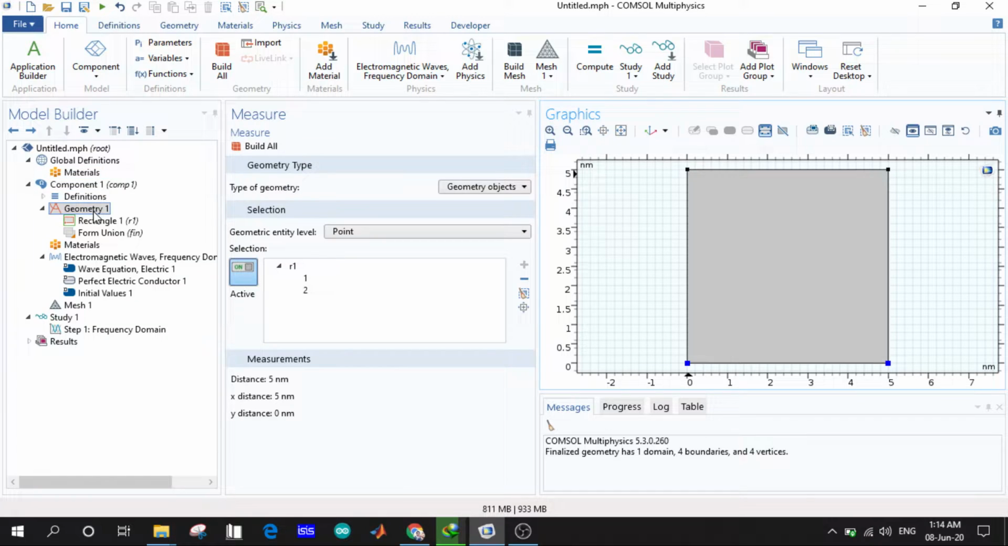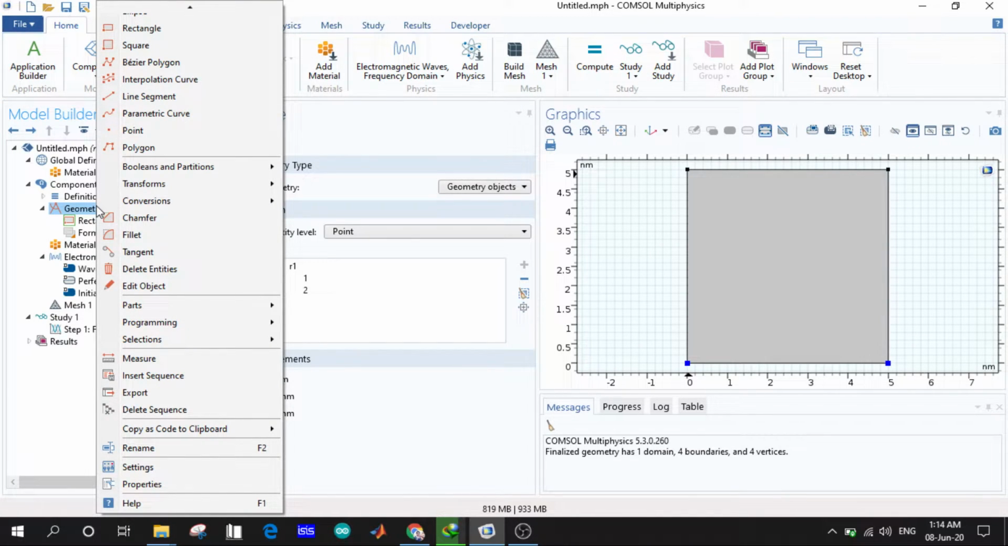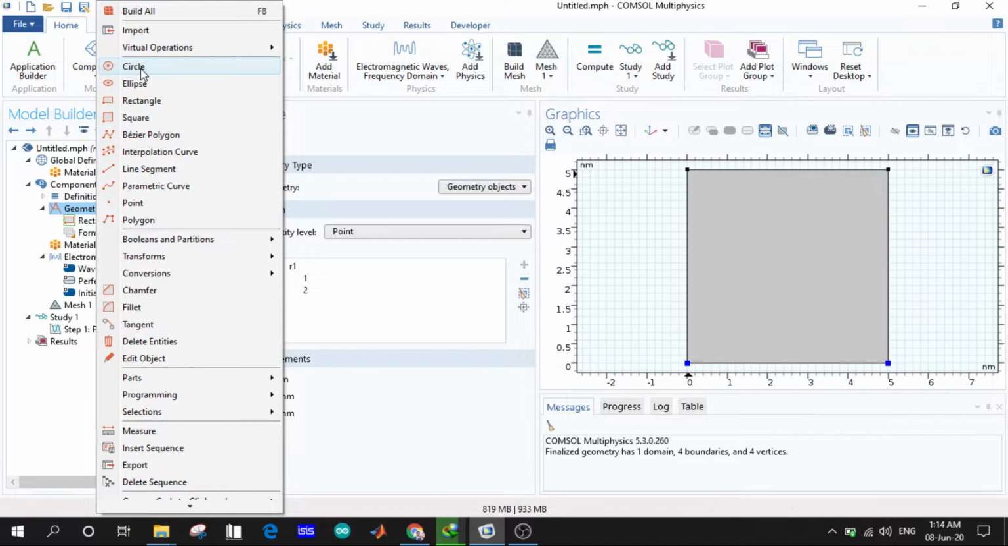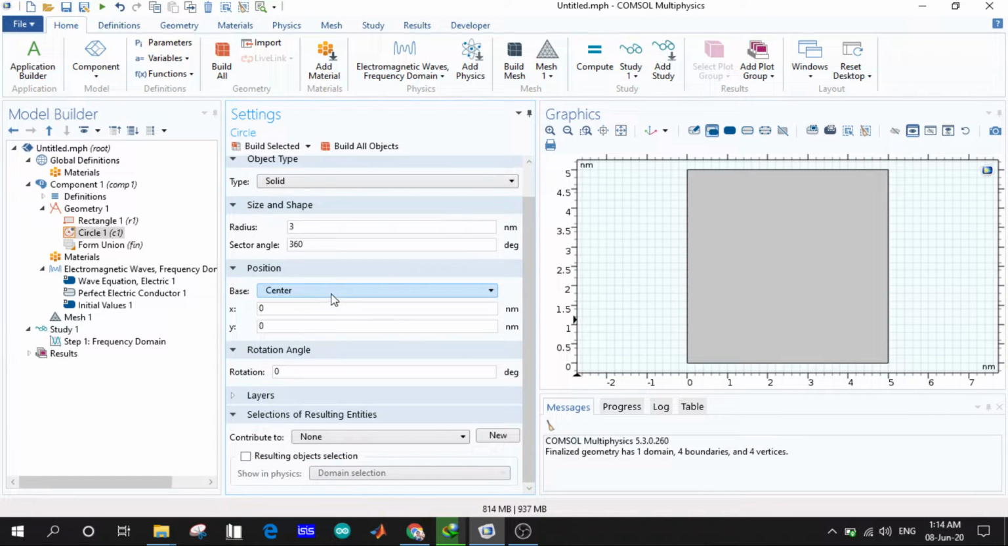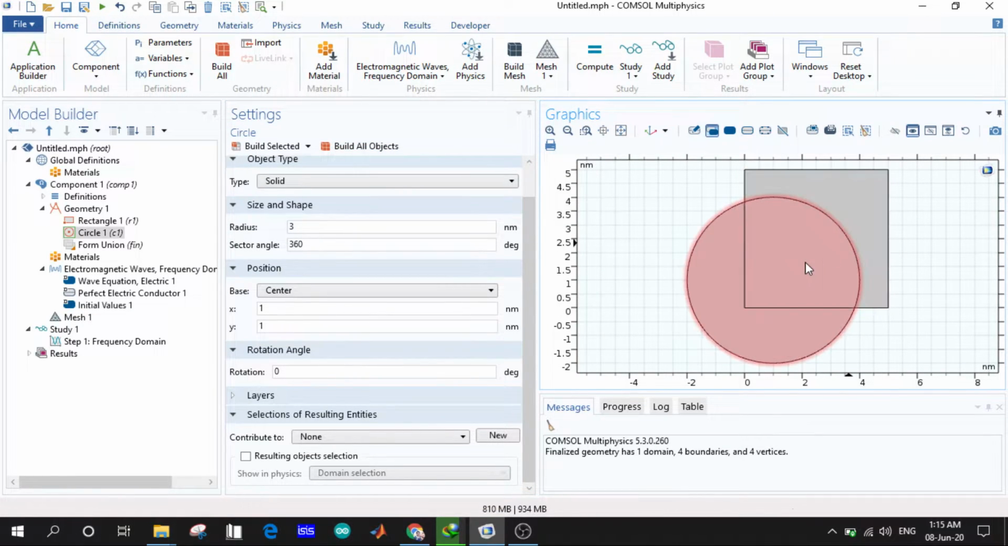Okay. So now we want to build some other geometries. Let us build a circle. We need to provide the radius here. Let us say the radius is 3 nanometers, and let us keep this as 1 and 1. Now if we build the object, we can see that there's a separate circle. Now there are two objects: one is the rectangle and the other is the circle.